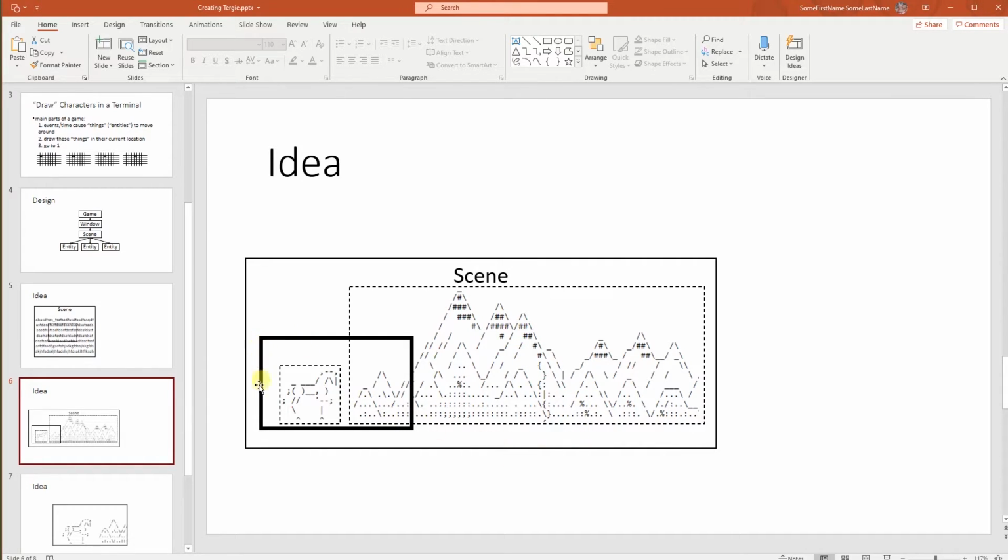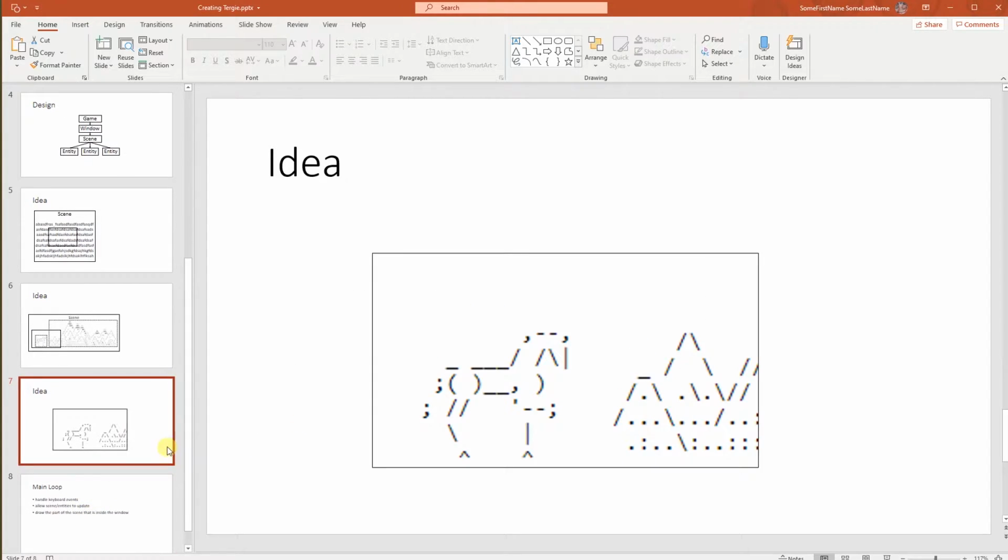And then this dark rectangle, once again, represents our window. So we're going to say that all the characters of the scene that fall within this rectangular region are the ones that need to be drawn to the terminal. So you'd see something like this when it's finally drawn. You saw mostly that horse and a small piece of the mountain.